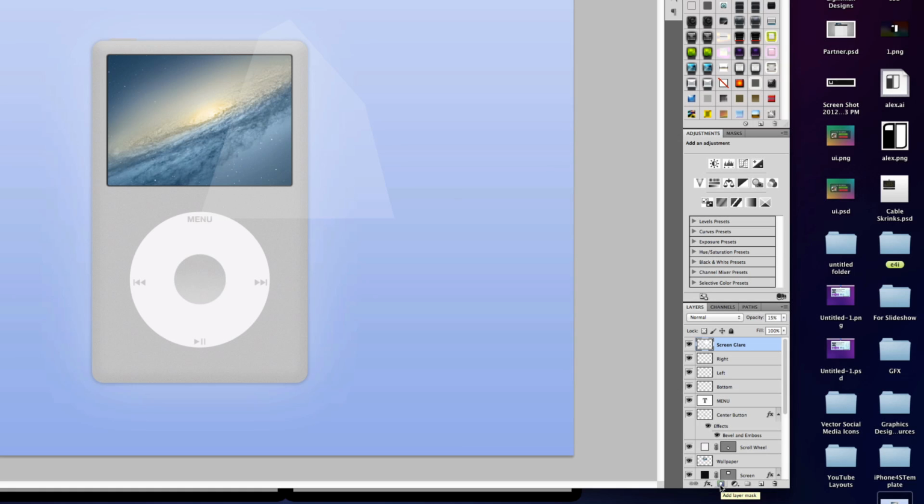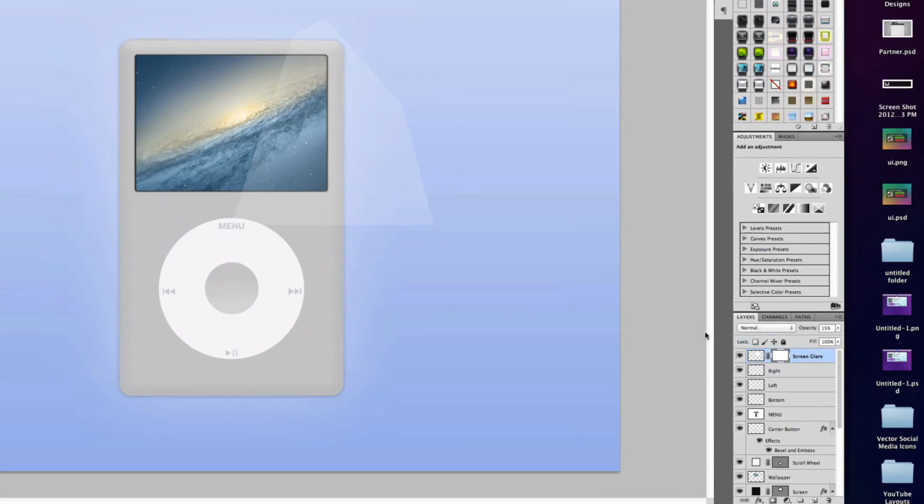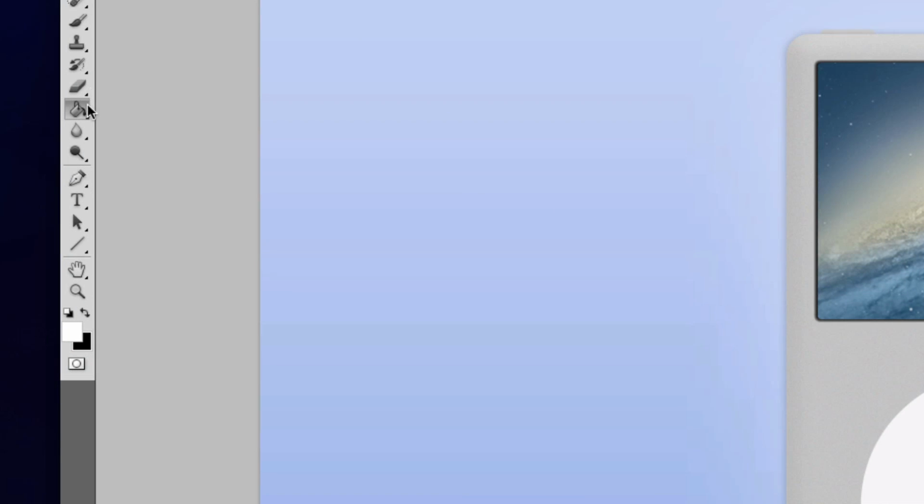So the first thing we're going to do is down in our layers here, you'll see the third button, it adds a layer mask. So we're going to make sure our screen glare layer is selected and just click that, and that will add a little mask to our glare.